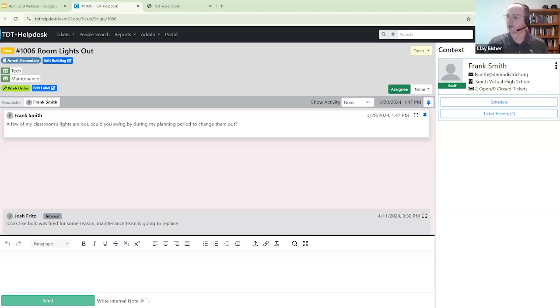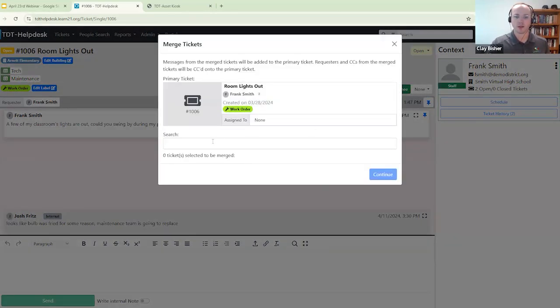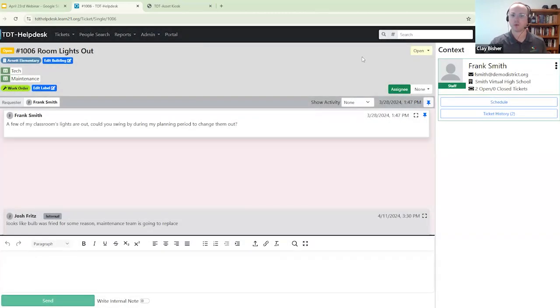If there's a duplicate ticket created, there is a way to merge it. All you need to do, when you're on the ticket, is click on the ticket status and click on merge tickets. Then you can search by the ticket that you want, hit continue, and that will merge those tickets together. So that's a really easy way, like you said, if there are duplicates, to get them all together in one space for you.